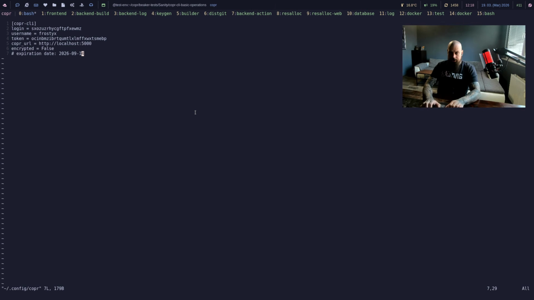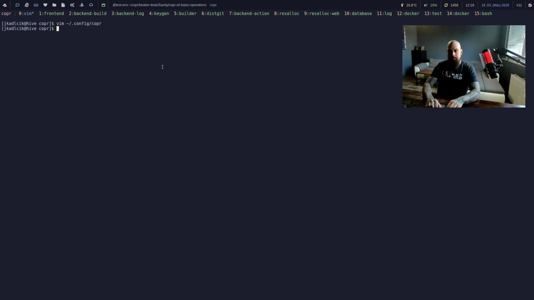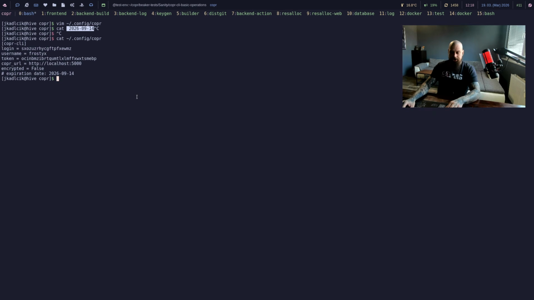Yeah, you can see the expiration date is here, and it is this date. Let me maybe cat that so we have it in the history and we can compare. Now let's do the Python. Basically we'll call Copper CLI from Git, so that we can see our changes in the code immediately.